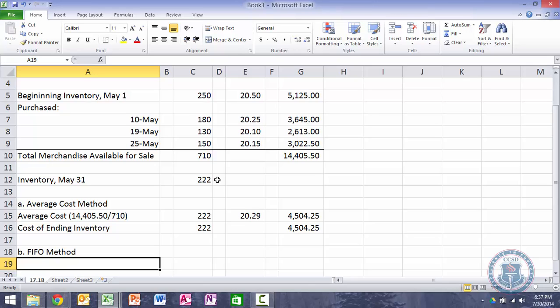Now, we have 222 left over. So which ones are those 222? Where do we find out which ones those are that are left? Remember, it's backwards now because this book is going to May 31st. May 25th, right? So we're going to come here now. How many do we have available? Well, we need 222, but how many do we have on May 25th? Oh, 150. We only have 150. So that's going to be our first one. We're going to say May 25th.